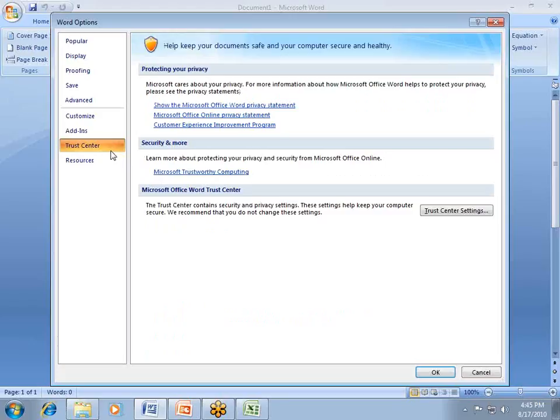Now, applications also have the button called Trust Center, and that button enables you to protect your files and secure your computer. It allows you to set the security measures needed to secure files.